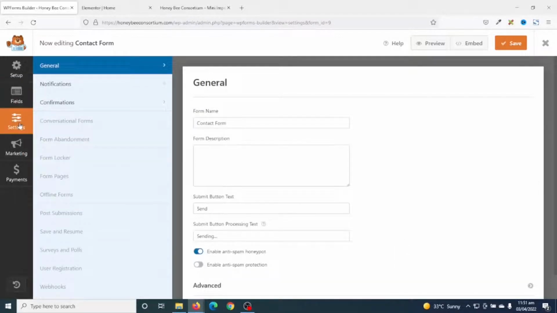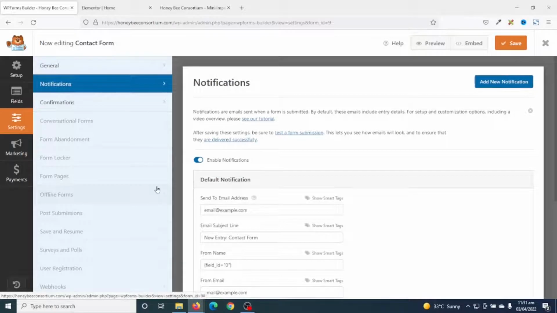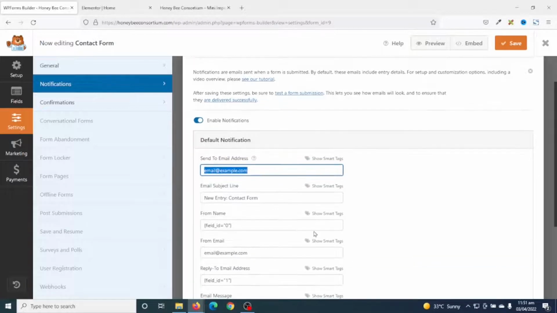The next thing to do is also customize our form and see where our form submissions will go. So next I click on settings. First of all, general, everything is cool. If you want to change the submit button text, you can change it from here to maybe send message or whatever. Next I go to notifications. In here you see that send to email is set to email@example.com. It's not our email. So what we do is take it off and enter the particular email where we want our form submissions to go.